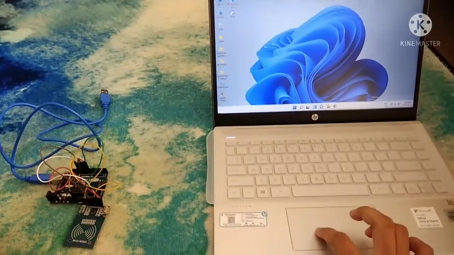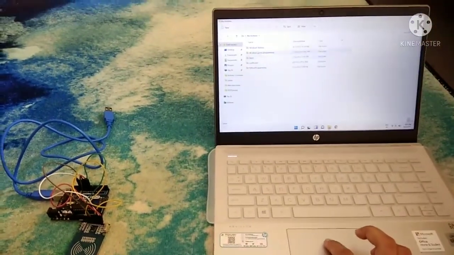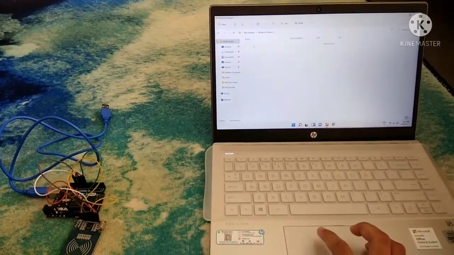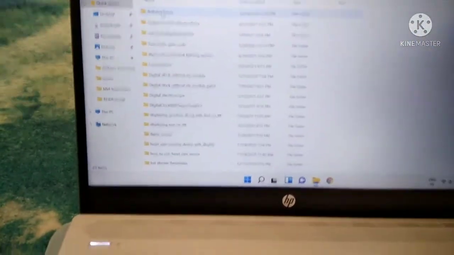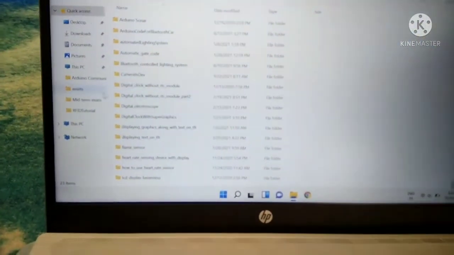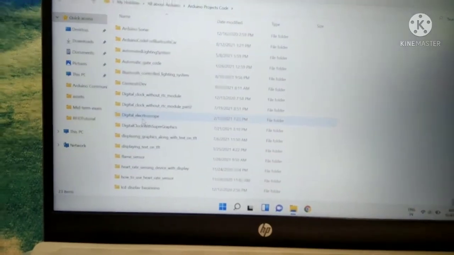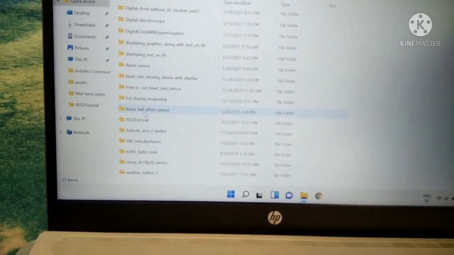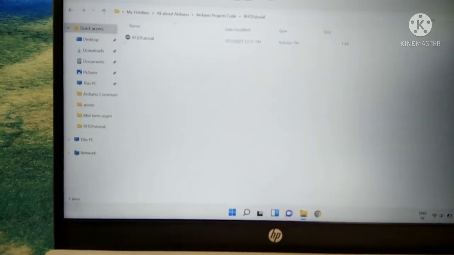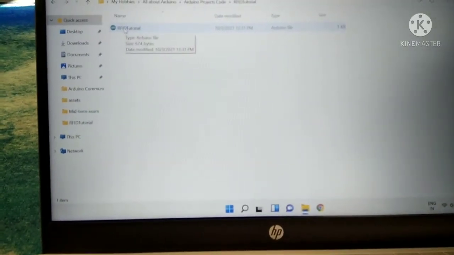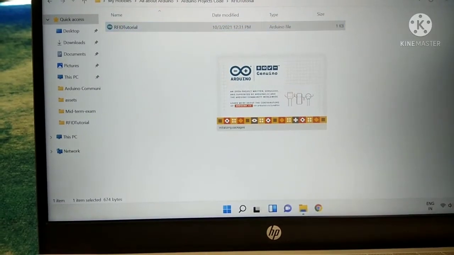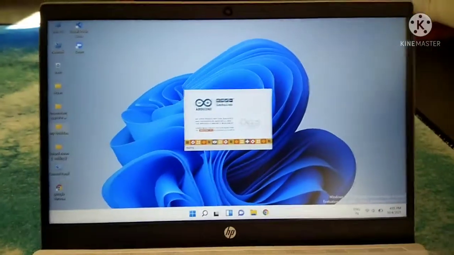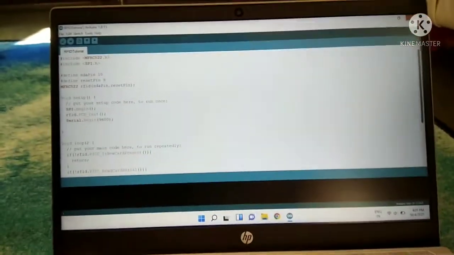Many people are confused about its coding part, and yes, it's a bit difficult to code as well, as it includes many things. So now we go to the file I had made. This is the RFID tutorial file which I made regarding this. Arduino is starting. Very good.